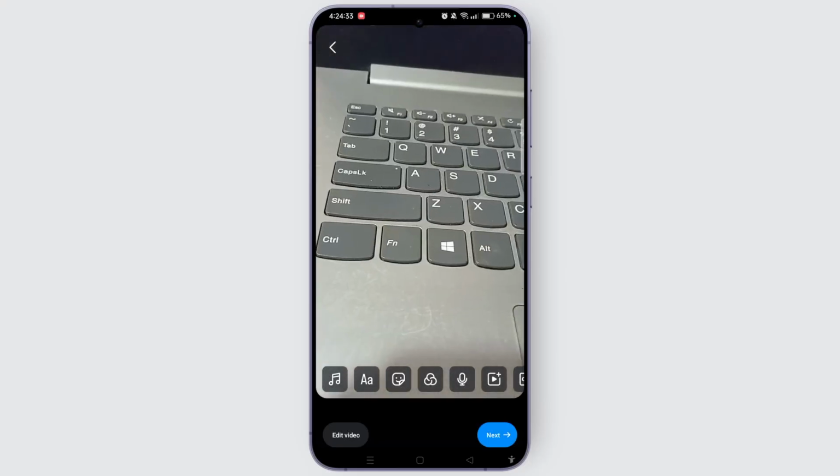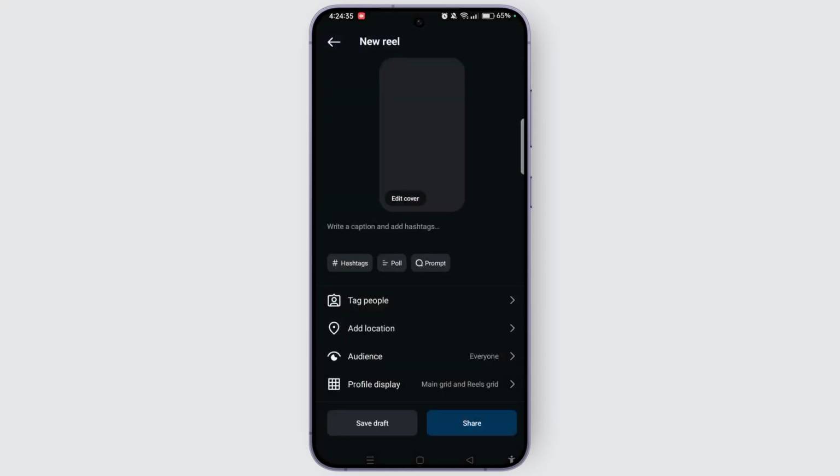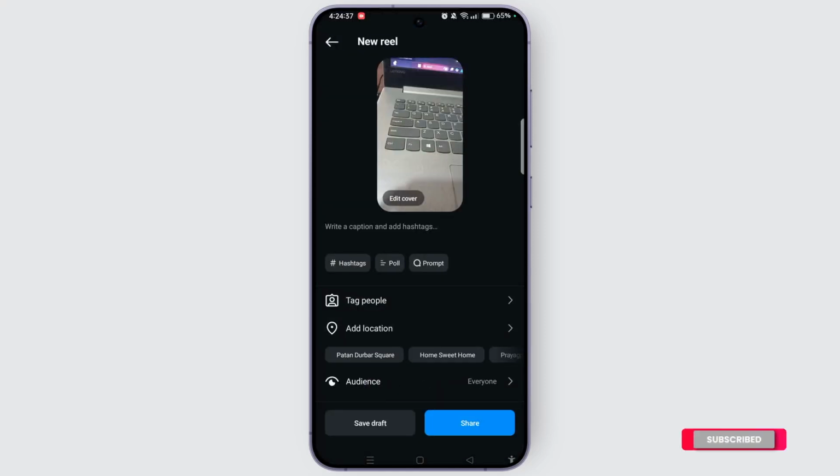So currently let me make you aware that adding multiple audio tracks to your Instagram Reel is not currently available on Instagram. But if you really wish to add multiple audio tracks to your Instagram Reel, then you can easily select different kinds of editing applications like CapCut or any other, and then you can add more tracks in those editing applications to your Instagram Reel video.